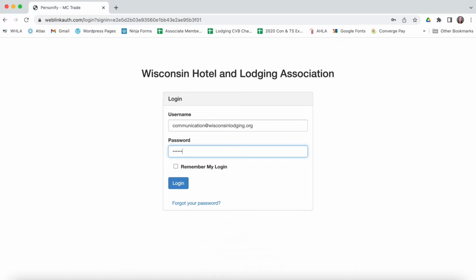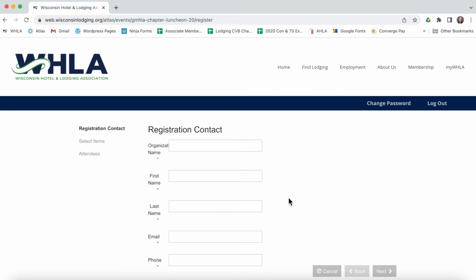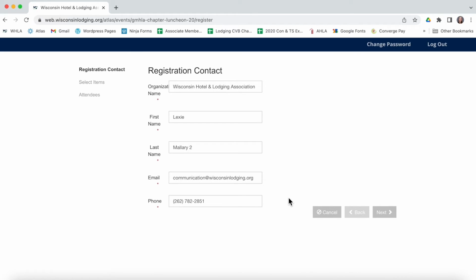I'll enter my information. And you'll notice immediately the convenience of having your information pre-filled already. So the first step of the registration is to enter the registration contact. This is whoever's filling out the form. This person does not necessarily need to be the person that is attending the event. You can have one staff member choose to register other staff members to save some time if you'd like.